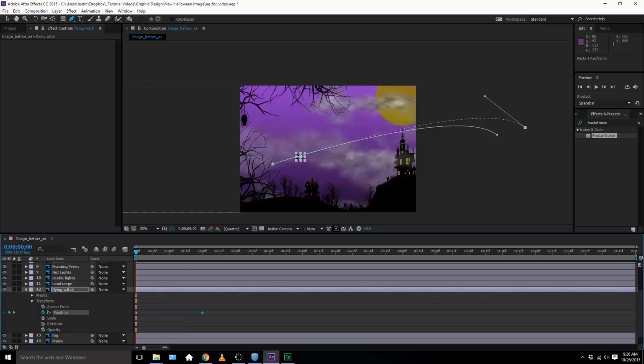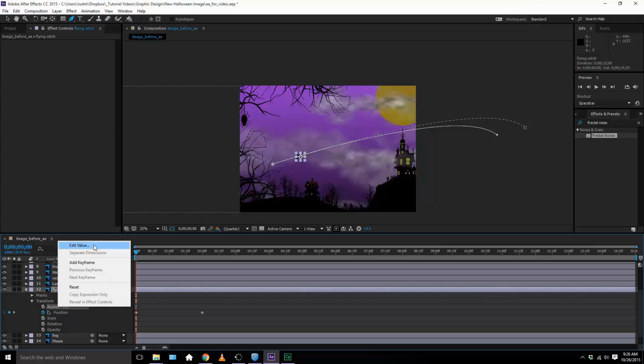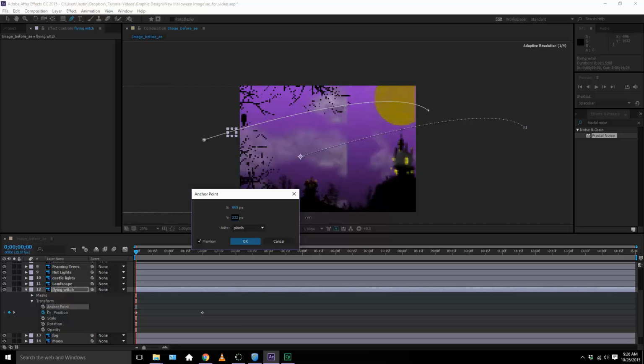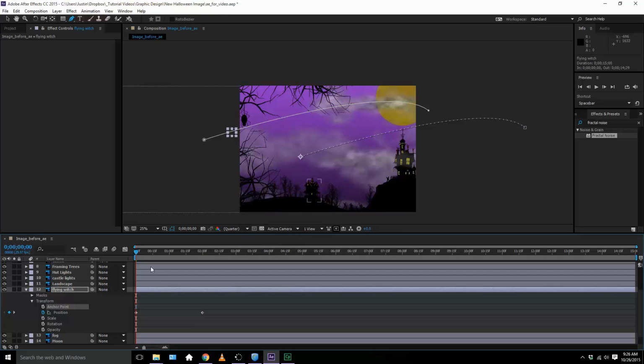Now, one thing did happen, and that's that she got shifted down and to the right, and that would probably happen to you as well. It's got to do with things like the anchor point. So to fix that, I'm going to go to the anchor point right here. I'm going to right click, and I'm going to do Edit Value. And this will allow me to reset her where I want her to start. I'm actually going to start her a little off the screen. I'm going to raise her up so she goes in front of the moon. And there we go.